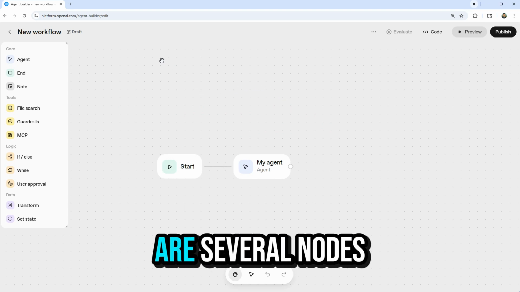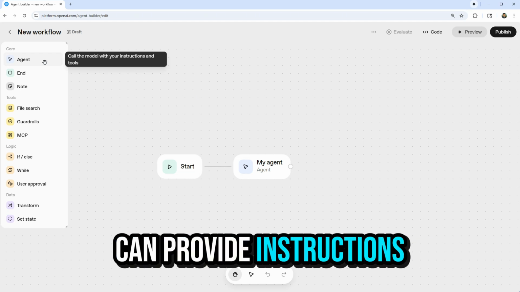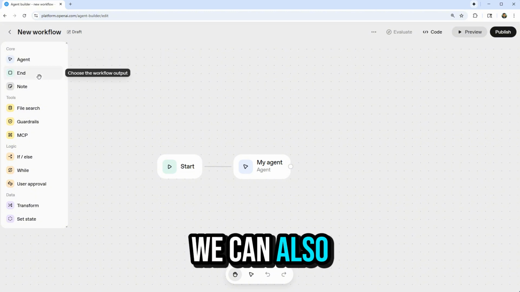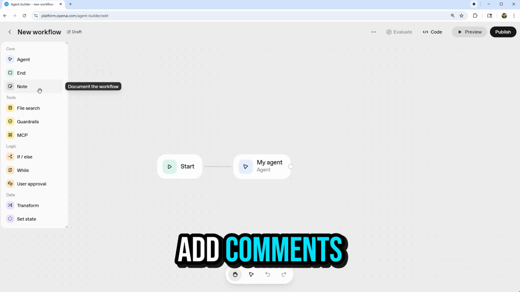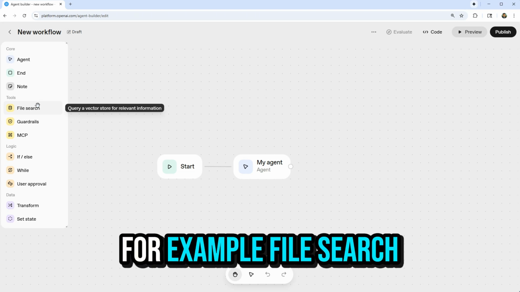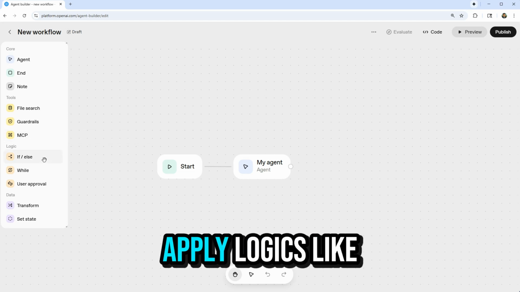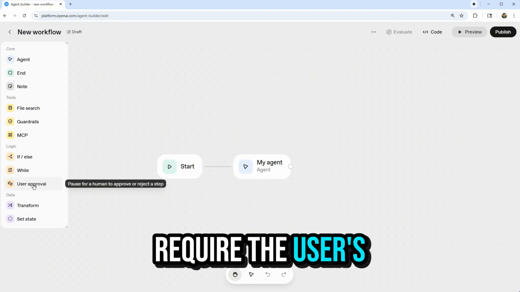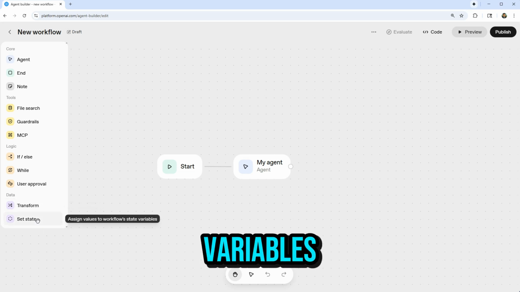And here we can see there are several nodes on the left side. So agent is where we can provide instructions for the large language models to process user input. We can also add end node that just stops the workflow. We can also add comments. There are also several tools that we can use in this agent builder. For example, file search, guardrails, or connect with other MCP servers. We can also apply logics like using if-else, while loop, or whether or not we require the user's approval. We can also transform data or set the state variables.